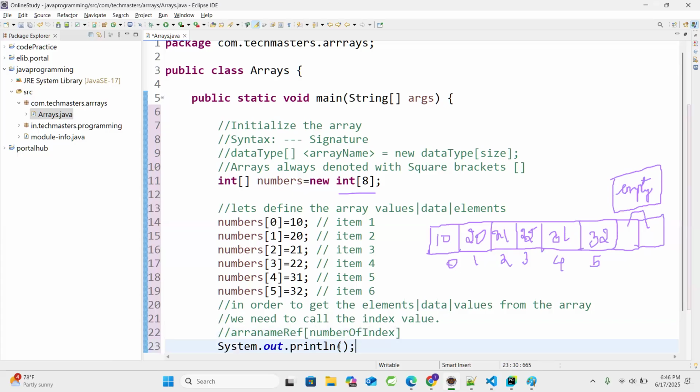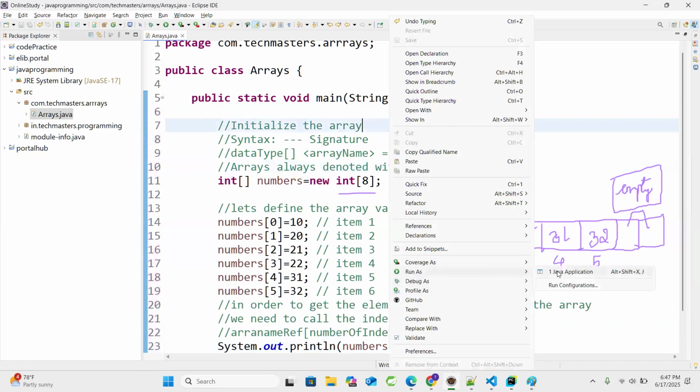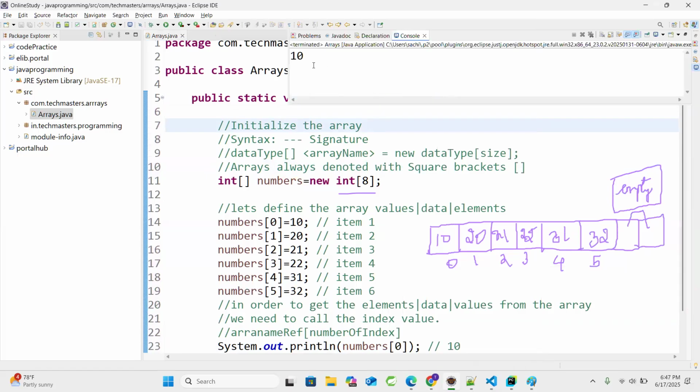Now the array name is numbers, and then the square bracket. Within the square bracket, if I say 0, this should give me the value 10, right? Let me save everything, Control S, right click, and go back to see whether the values are coming on the screen. There you are. So that's the first element of the array, which means we are referencing the first element of the array.